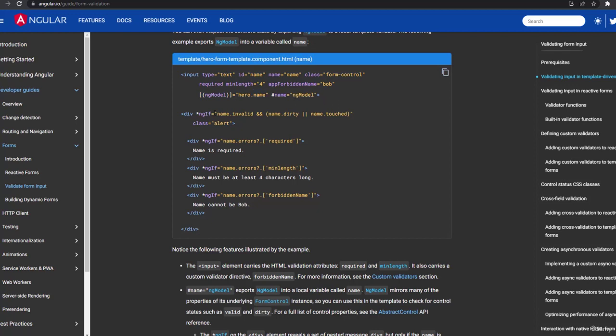And then we have that ng-if when the name is invalid, for example, and then it goes below into another if tree, and you have name errors. If it's required, you show a message called name is required. And if the min length is not correct, you say name must be at least 4 characters long. And if the name is Bob, like forbidden name or whatever, name cannot be Bob, right? So here we're just talking about displaying different error messages. And you can see nested if statements here really directly inside of Angular.